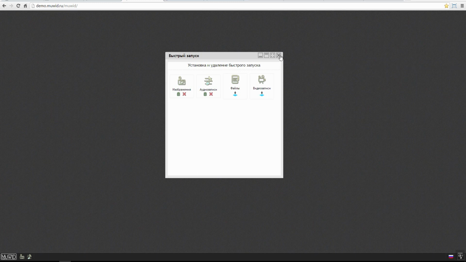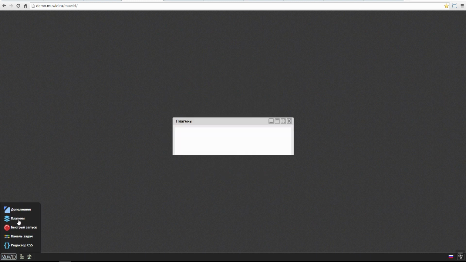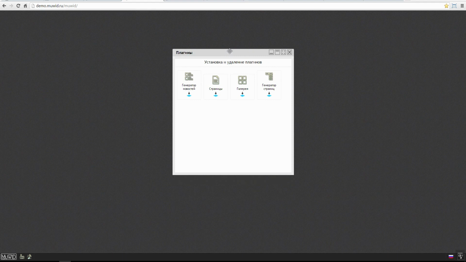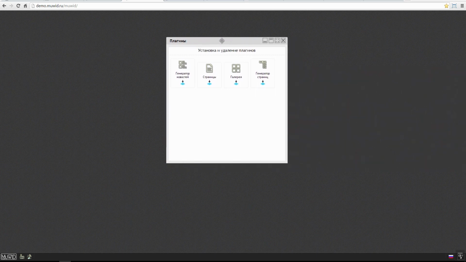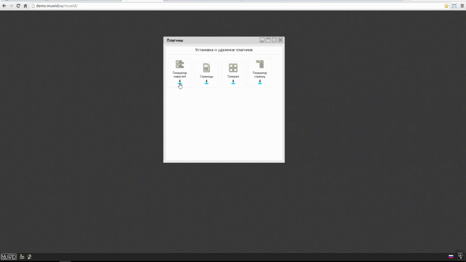Okay, understood. Now let's go to the plugins section. These are the plugins you're always going to work with in MuWID. You can see four of them now. Over time, we will create more plugins to satisfy all the needs of the developers. Okay. Let's install all of them. You can see them on the working field now.